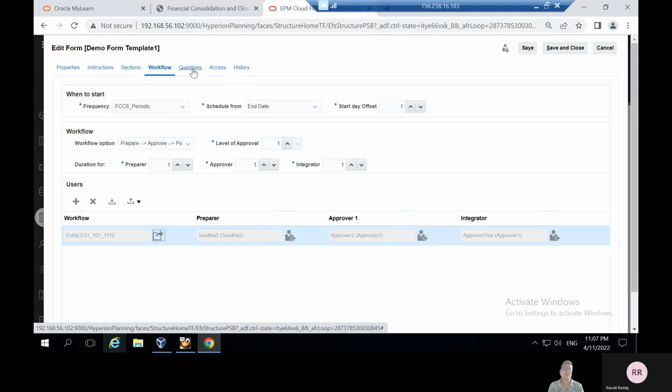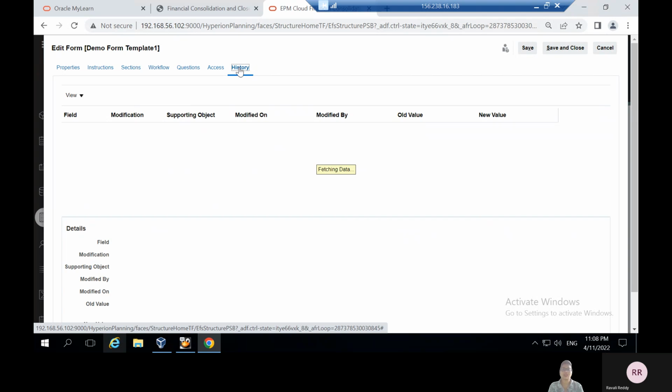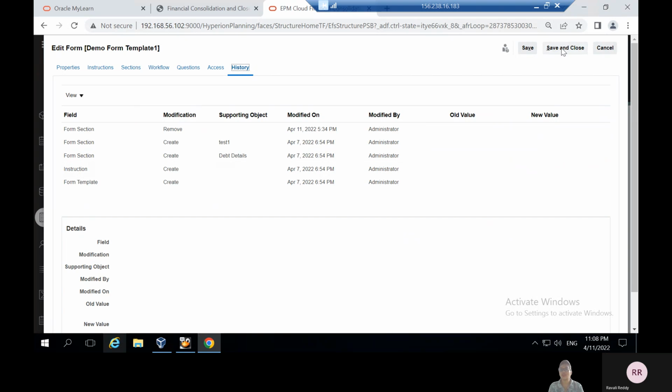If we have any questions while creating this application for the template, you can add users with the preparer role, and you can give access to view these templates. You can add them here. Coming to history, whatever changes we made, you can see here. I'm not going to save anything. I'm just clicking on cancel.